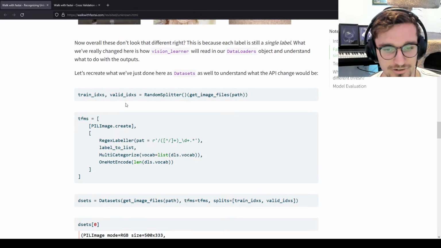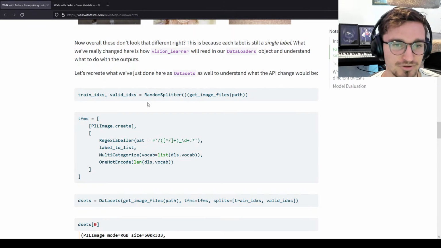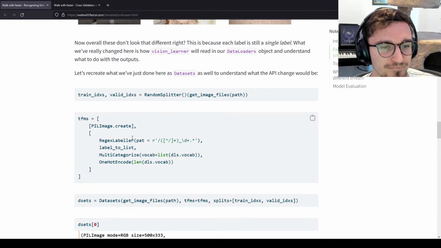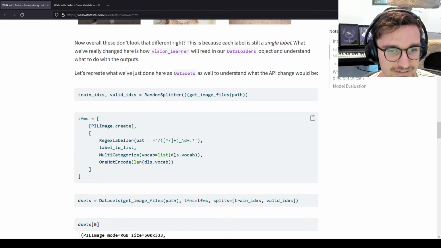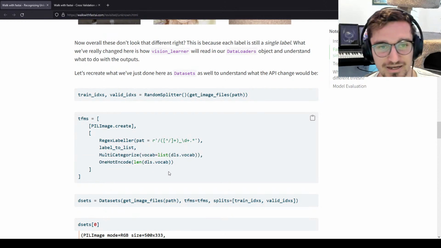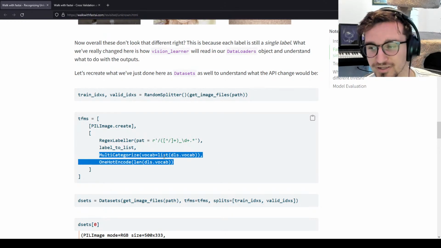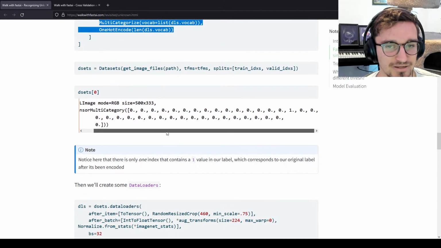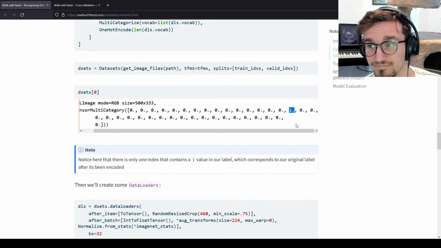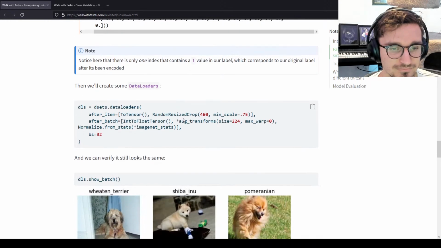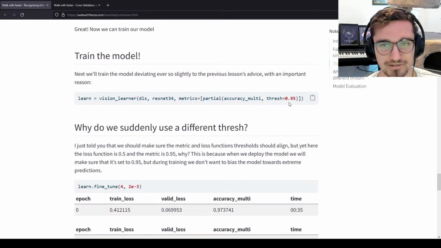Now, here I just show what that's going to be like from a multi-label classification, or from a datasets perspective. So it's going to be regex labeler, or label to list, and then bring in the stuff that multi-category block does. So this is what we looked at a moment ago. And we can see that if we check our outputted tensor in the data set, we only have one answer that is a 1, because there's only one right answer. Then we can create some data loaders, add in some transforms, and basically be on our way.